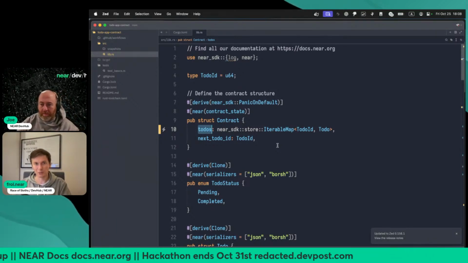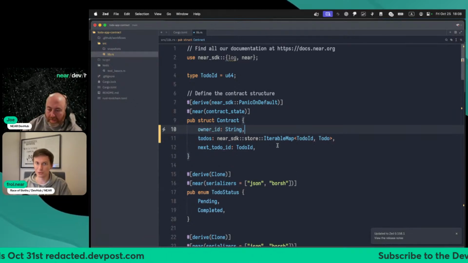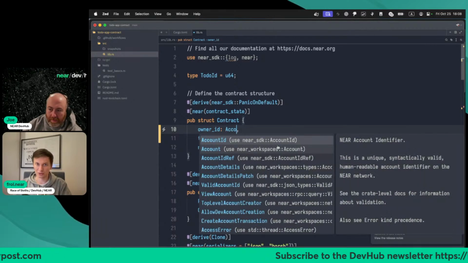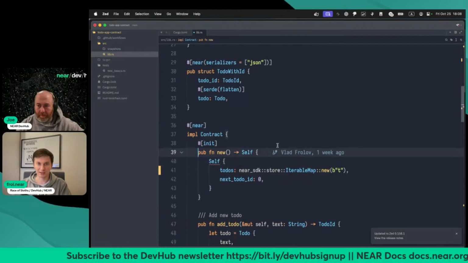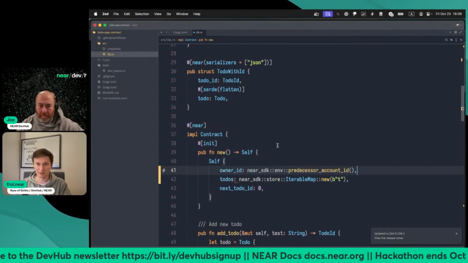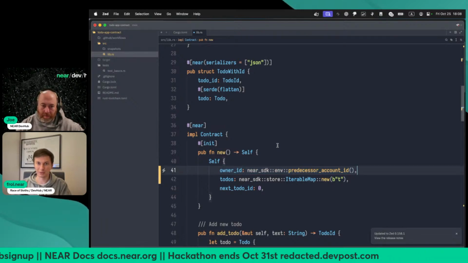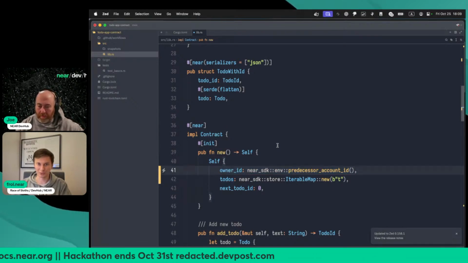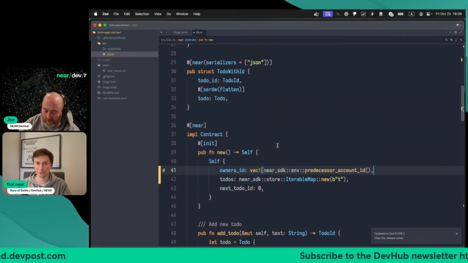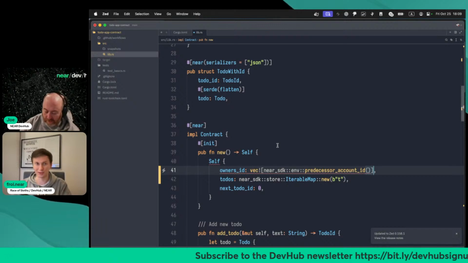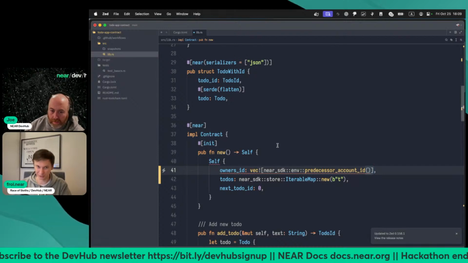One, you can say that this contract only belongs to one owner ID. So only the owner who will initialize it, who will call the new method, only that user will be able to use this contract. Or you may say there are owner IDs, so it's a vector of those people, and you can add methods to define who will be able to interact with it. But those owners will still share the same list of to-dos.